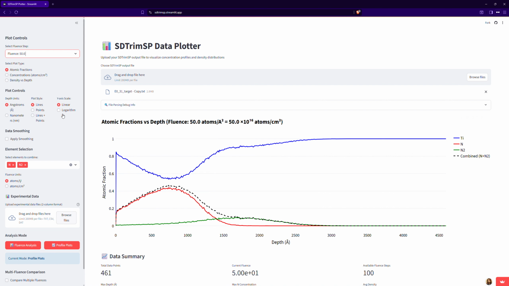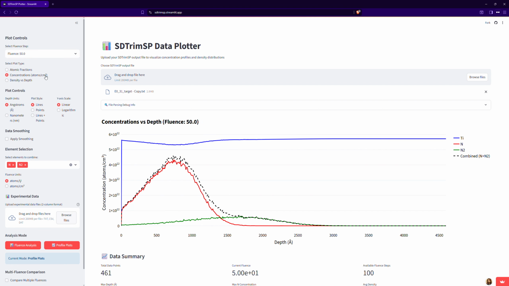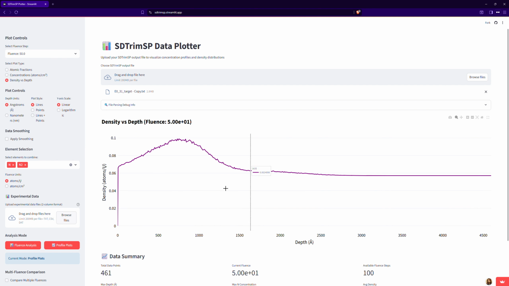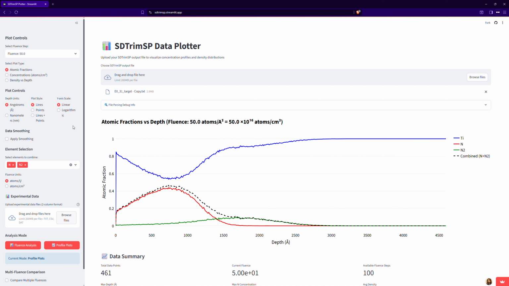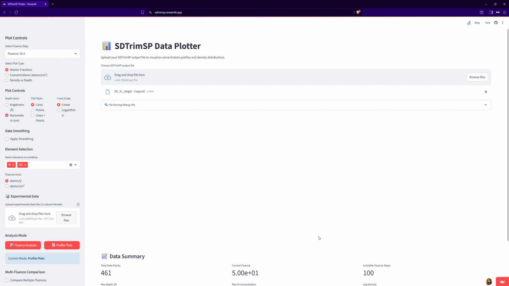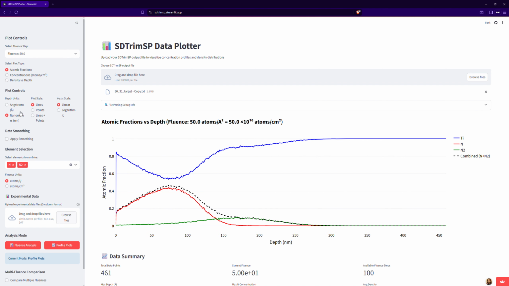And I can change here if I want to have the units either in atomic fraction or in atoms per cubic centimeter, or I can plot here also the density depending on the depth. And then what I can change here also are the units of this x-axis, either in angstrom or nanometers.